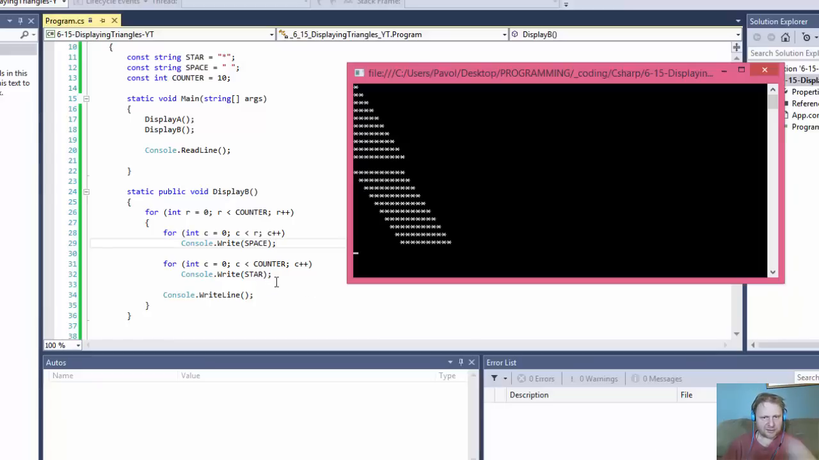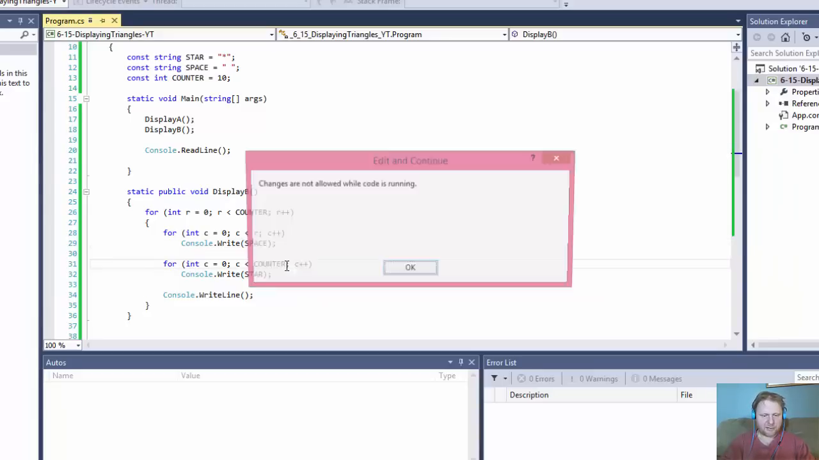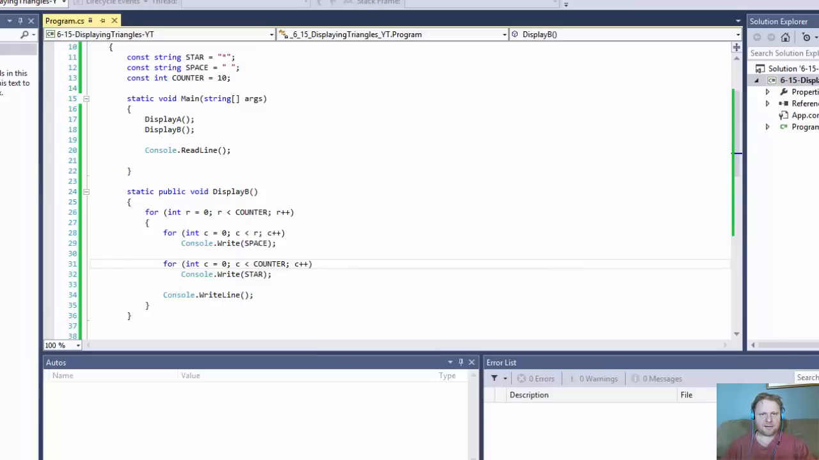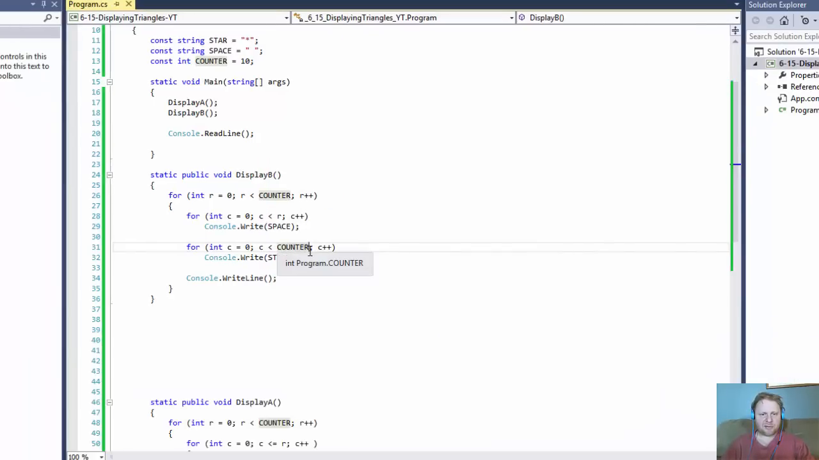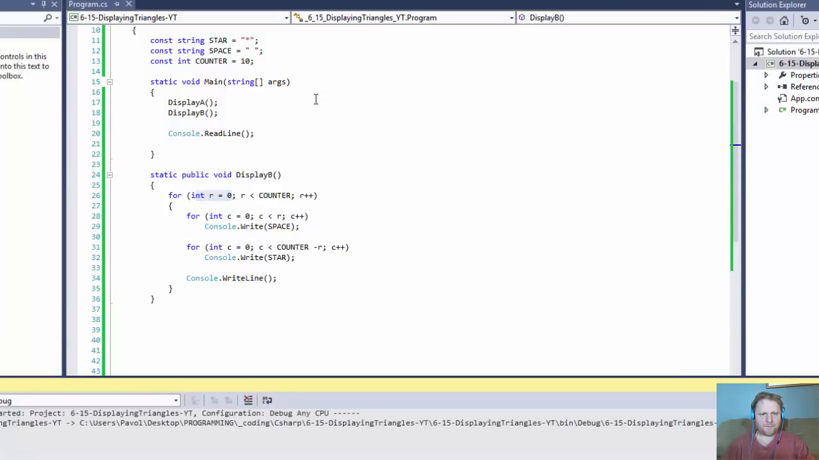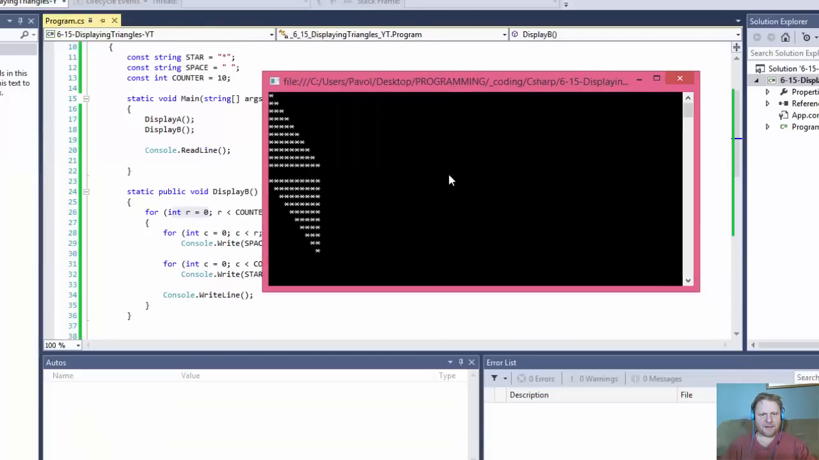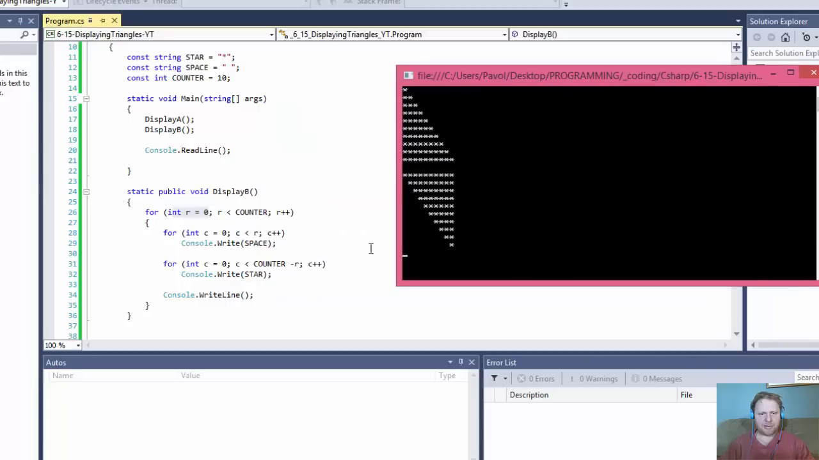It's the stars that are always 10 because our counter equals always 10. And like I said before, we need to subtract. And what do we subtract? We subtract the number of spaces that were displayed, which is held in our R. Yeah, that's better. Remember, counter equals 10. So the first time it runs, R equals 0, so we subtract nothing.